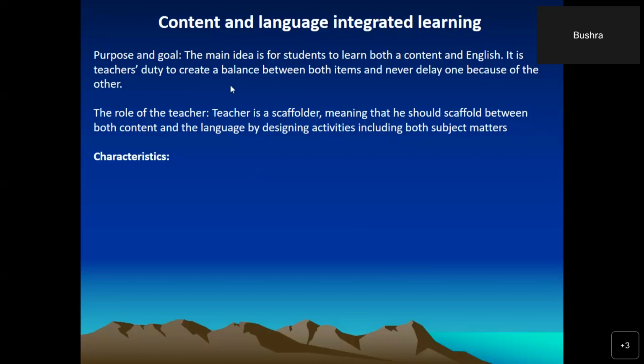So top-down is working on content comprehension. Let me give you an example. You play an audio for your students. Then you ask them some comprehension questions to check that they understand what the listening is about, what happened. So it works on their comprehension.